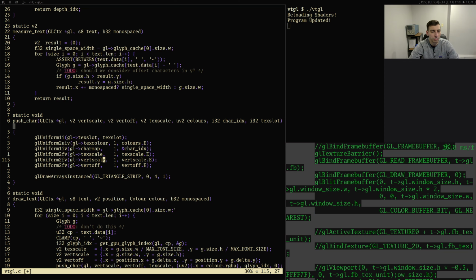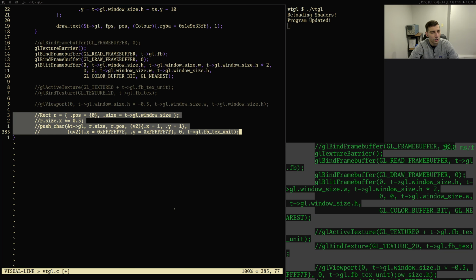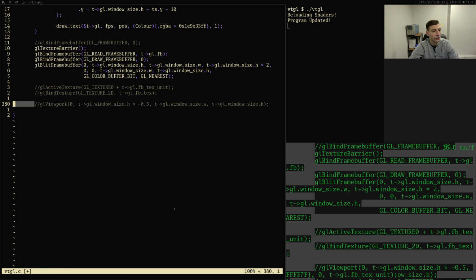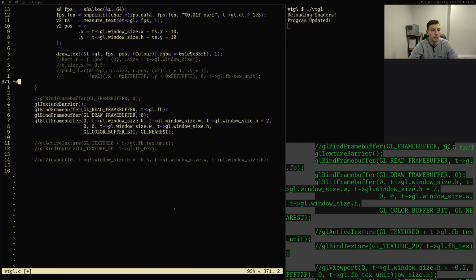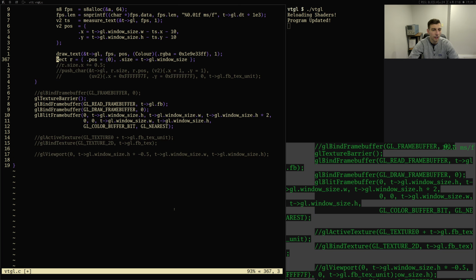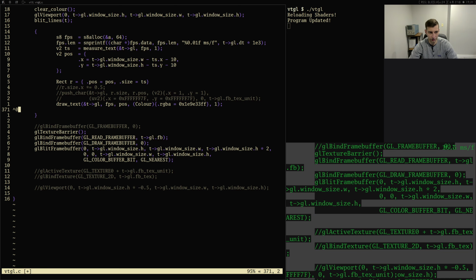So we will use the draw. Let's use this here. We use this commented out code. So not at position 0, 0. It's going to be position is equal to position, and then the size will be the text size. You do this before we draw the text.